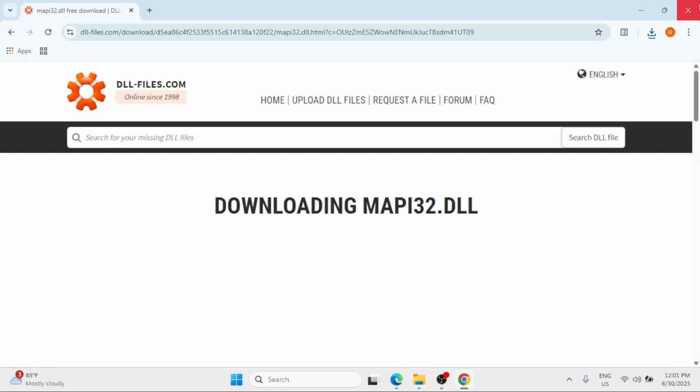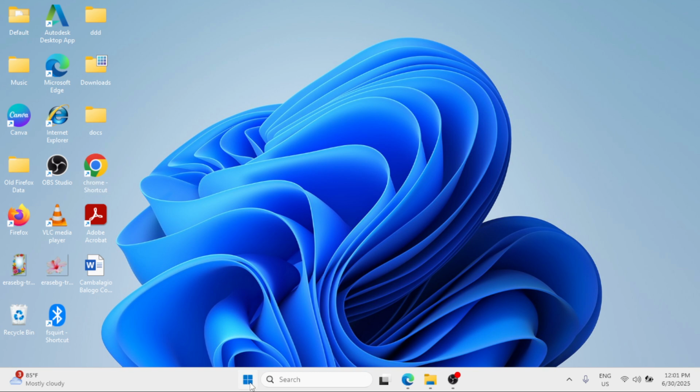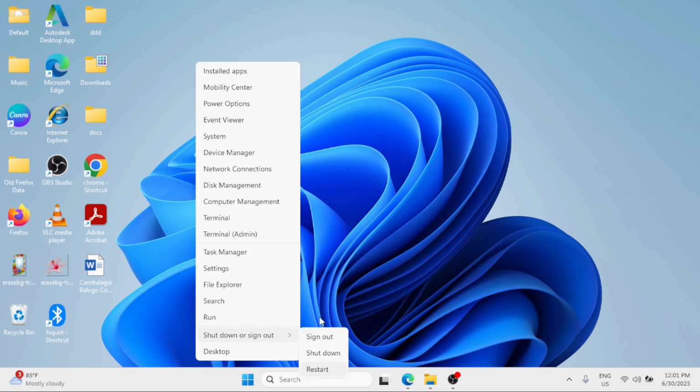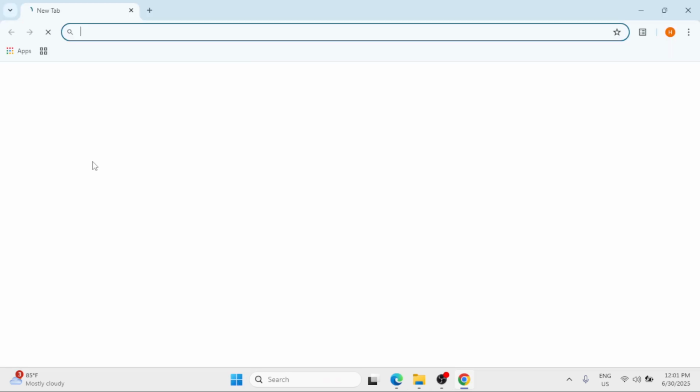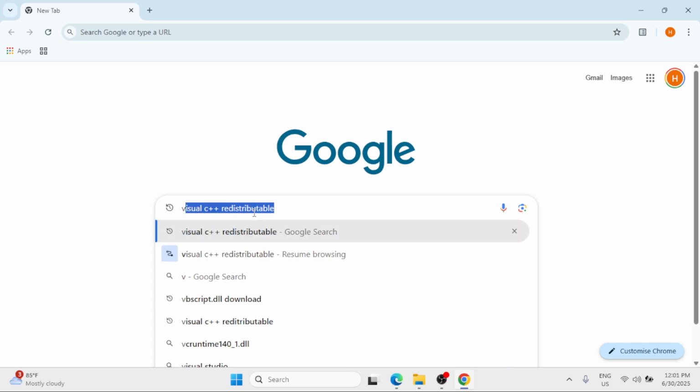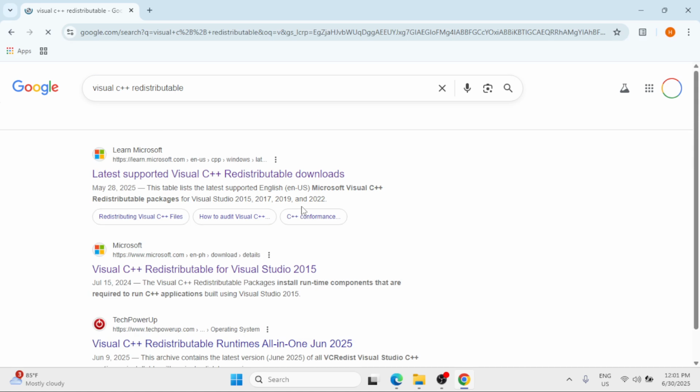Now once done, close all the remaining windows, then right click at the start button, shut down or sign out, and restart. Next method, open a browser again and search for Visual C++ redistributable and hit enter.